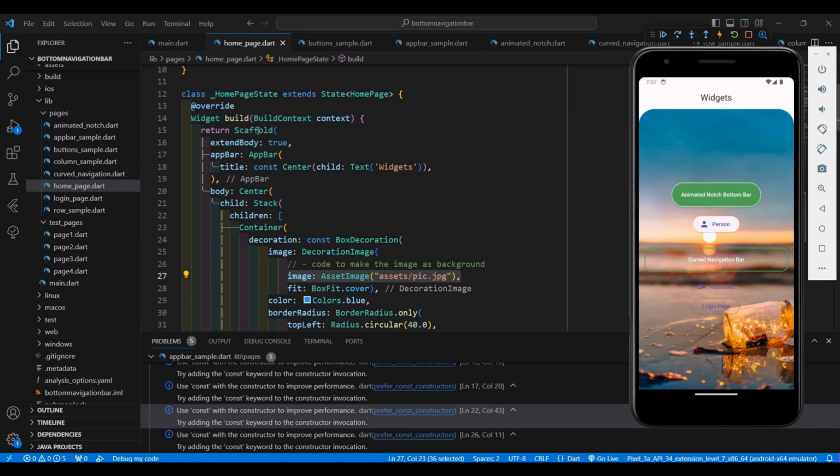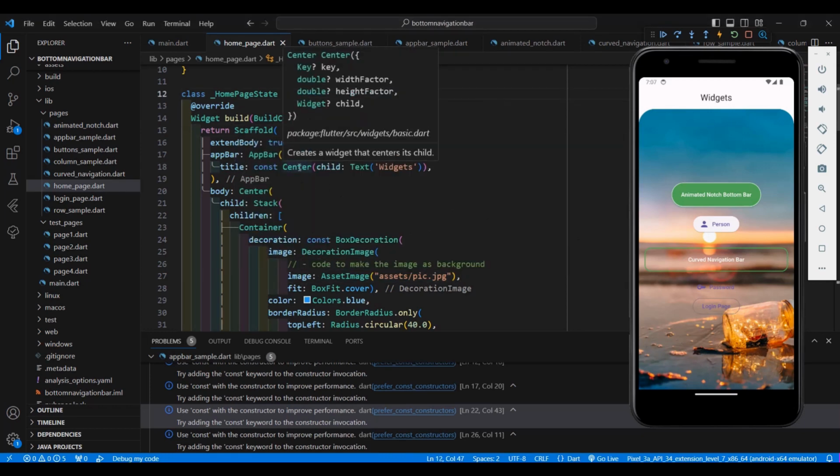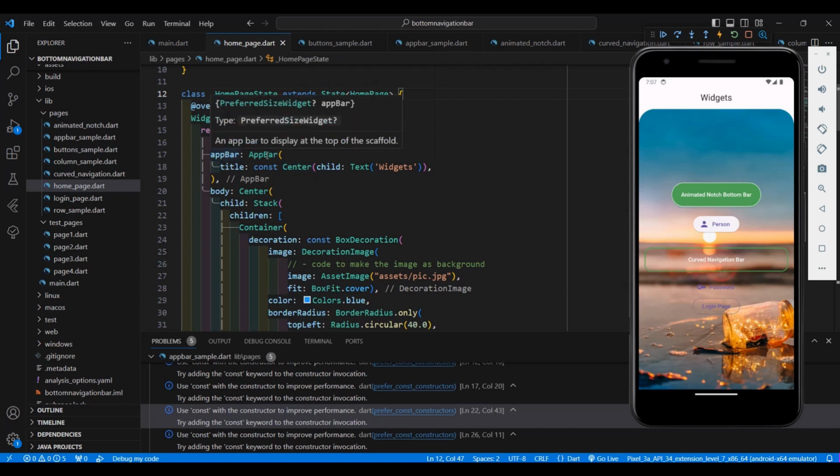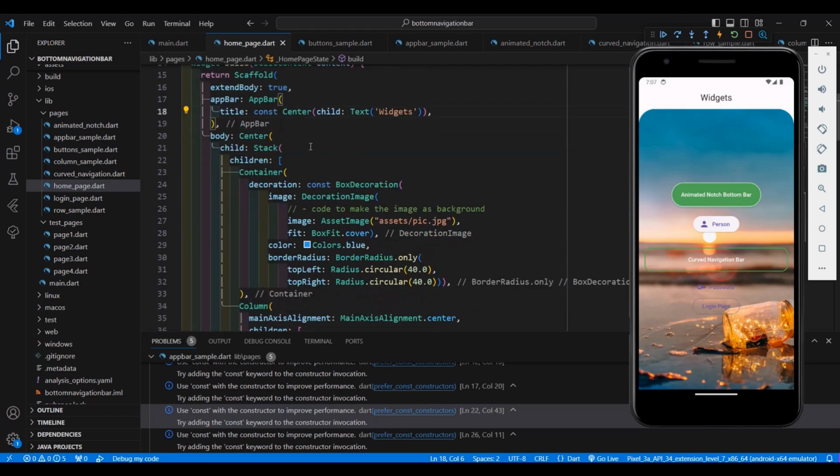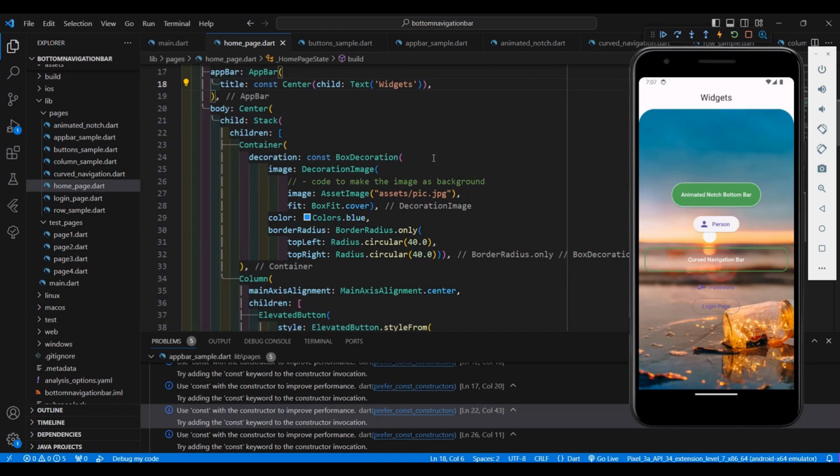So first we have the scaffold and I have my app bar. I made a title for my app bar, a Text widget, which is "widgets", this one. Then on my body, I had a center widget. I had first my container, and then I made a decoration for my container, as you can see in my scaffold.